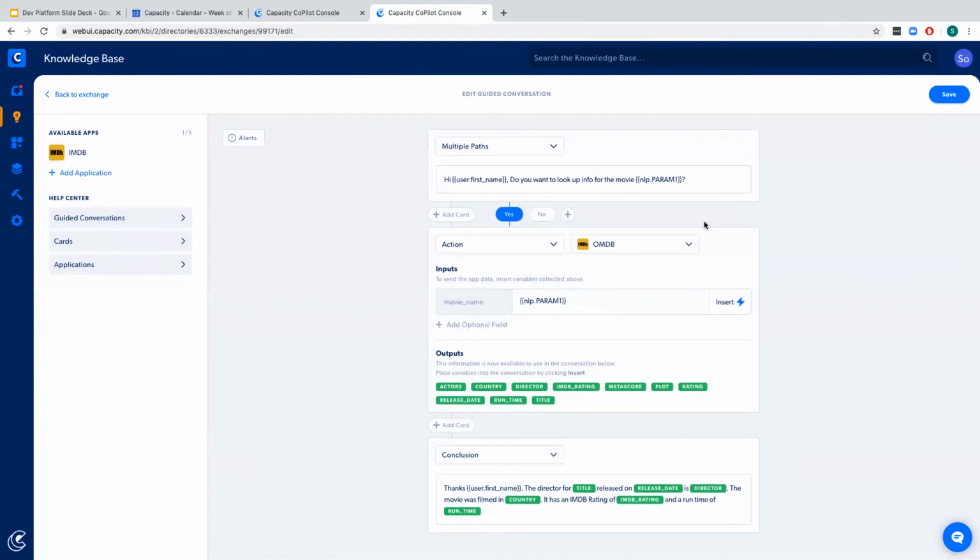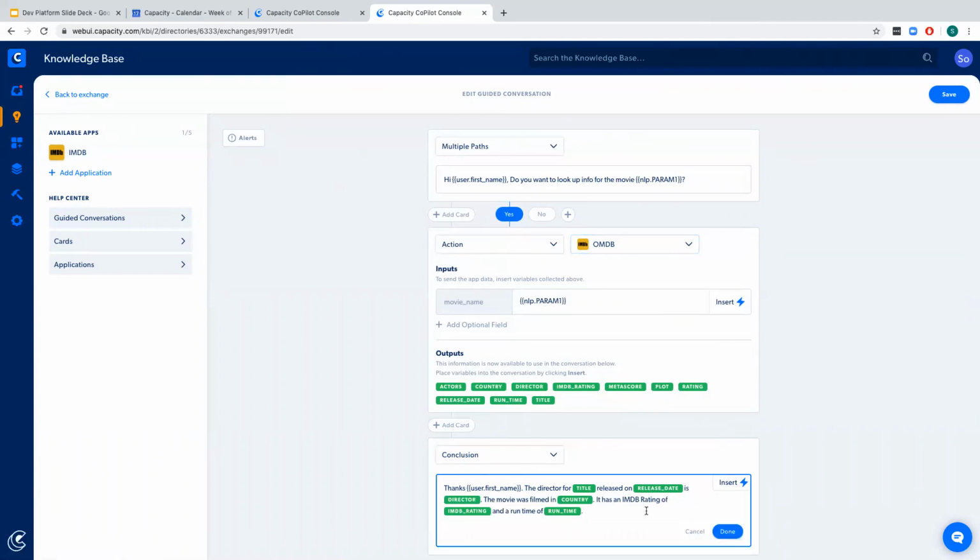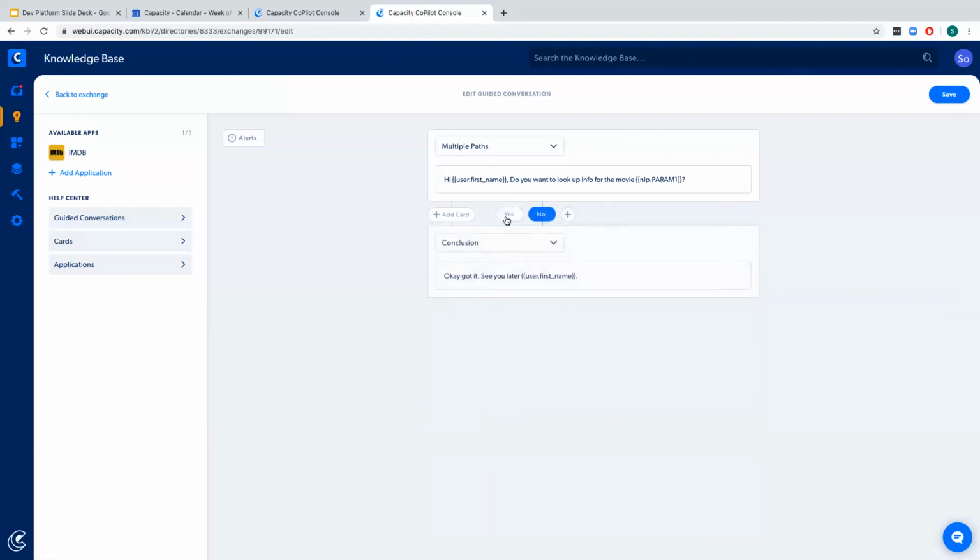And I have built this conversation already, but you can see that it's very customizable. You can change the way this conversation is designed. You can collect extra information from the end user if you want to personalize it more to their preferences. We have a multiple path card, which confirms essentially if this is the movie I want to look up. If I say yes, it then calls the OMDB API, which was in the IMDb app. It takes the movie name as an input, and it gives out a bunch of fields as outputs, and I can customize the message that I want to send back to the end user. Again, on my no path, it was just a simple message.